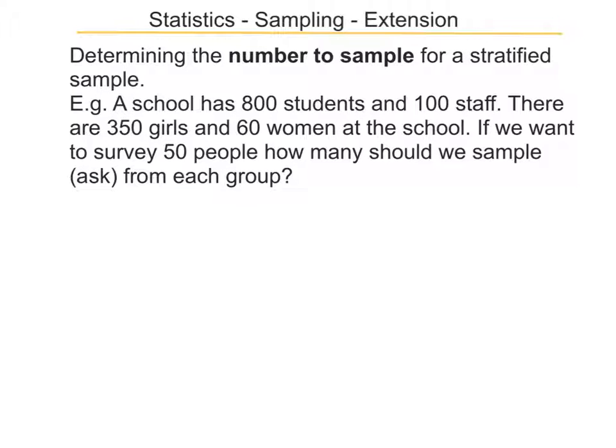When we're collecting a sample, we need to make sure that we don't have a biased sample. So here's an example where we're going to use stratified sampling to make sure we have the right amount from each representative group. At a school there are 800 students and 100 staff. We need to make sure that we get the right amount of students and the right amount of staff.